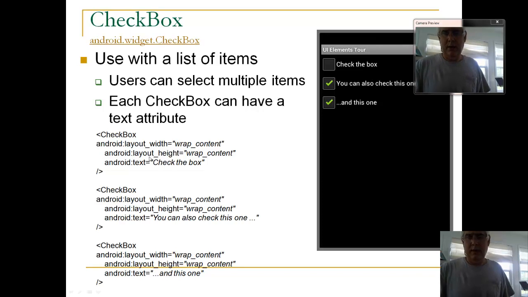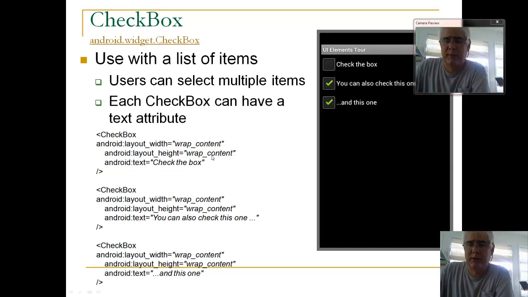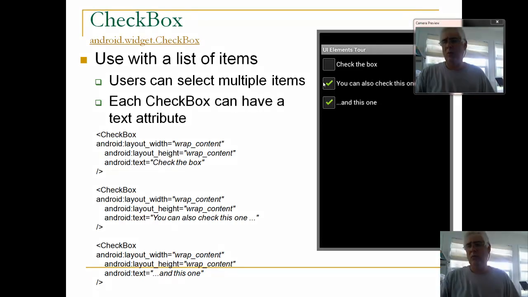So here, and this hopefully is starting to look pretty familiar. We've got checkbox, opening, closing, layout width, wrap content, layout height, wrap content. So just give me as much space as I need. And here, there's the text. That's its first one. Check the box. And the next two, same approach. And notice here, automatically, it's not something you have to do. When the button is checked, or when the user has reached over and touched the checkbox, you get the check indication.